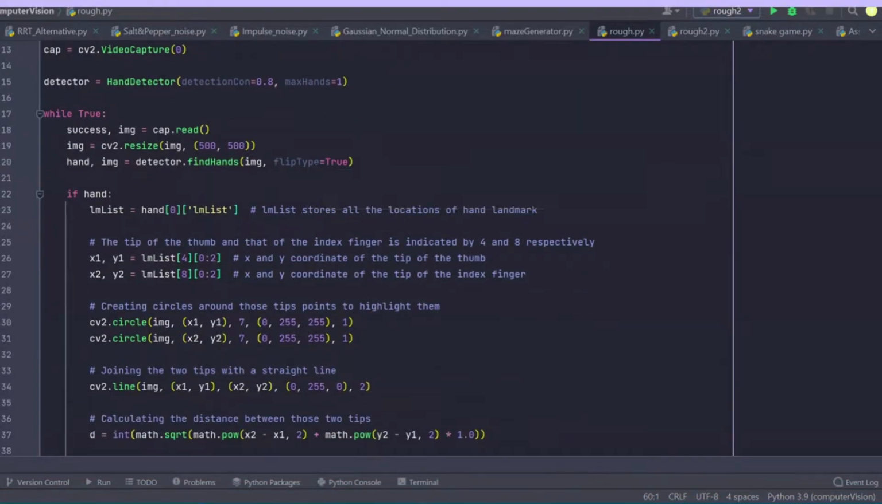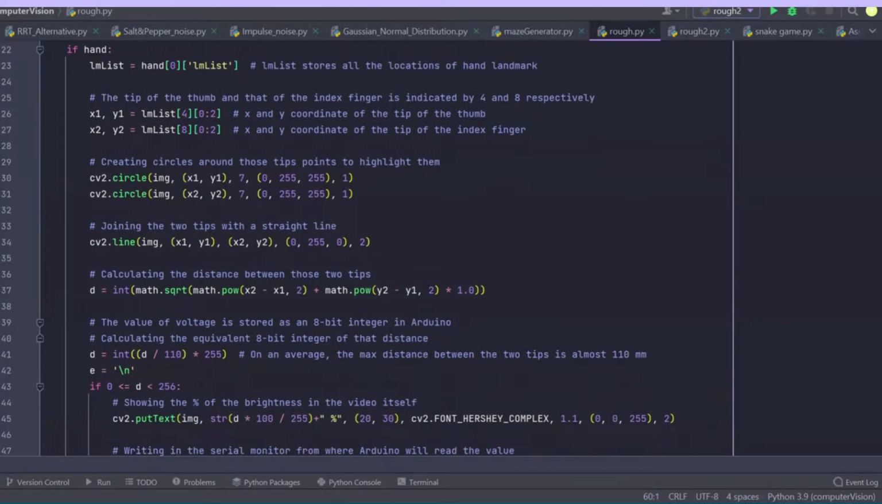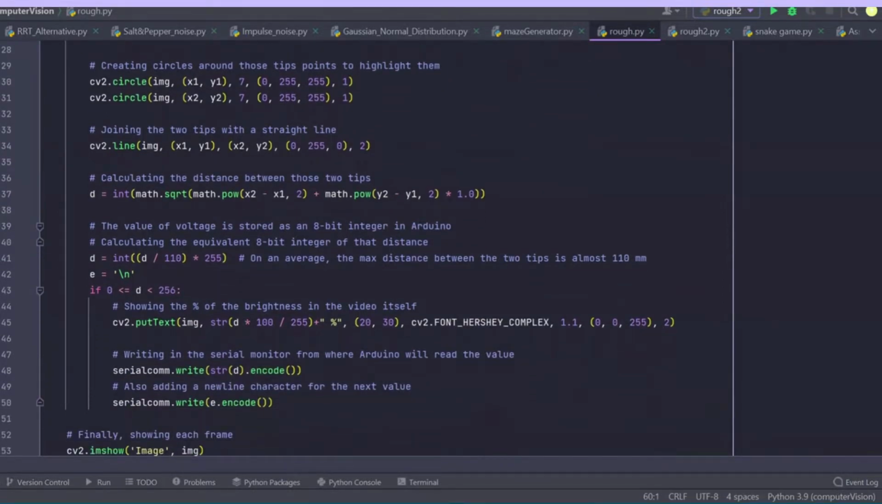If the hand is not empty, first we are storing the locations of all the landmarks in the lmList, but we are only interested in two points. We are storing the values of those tips in the variables x1,y1 and x2,y2. Then we are creating circles around those tips to highlight them, and joining those two tips with a straight line. Now we are calculating the distance between those two tips and storing the value in the variable d.